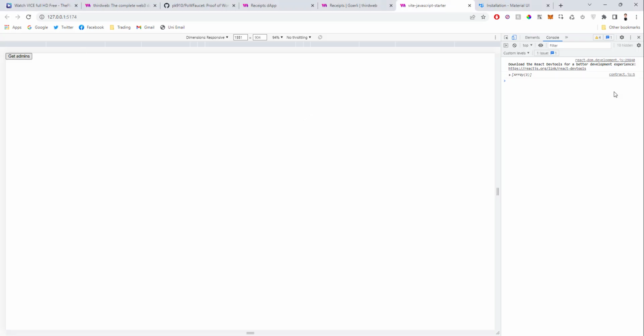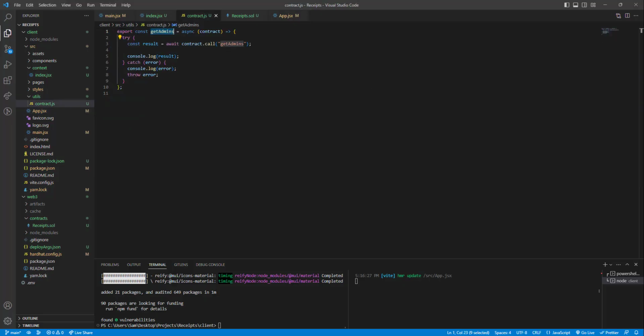When we click on getAdmins, it's going to return us an admin, and each admin will have some items, right? And this is how Solidity returns a value. So it's going to be an array of arrays, and each array inside of it is going to be one admin with some of these values. So we can actually parse it here, right?